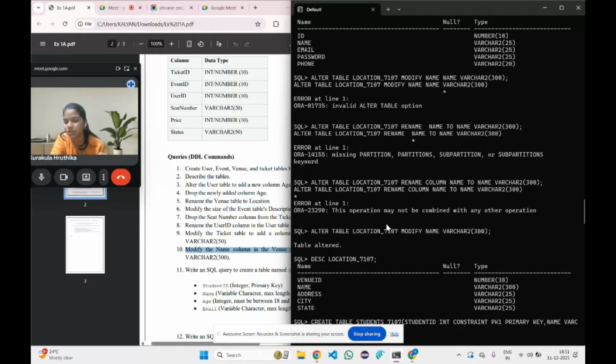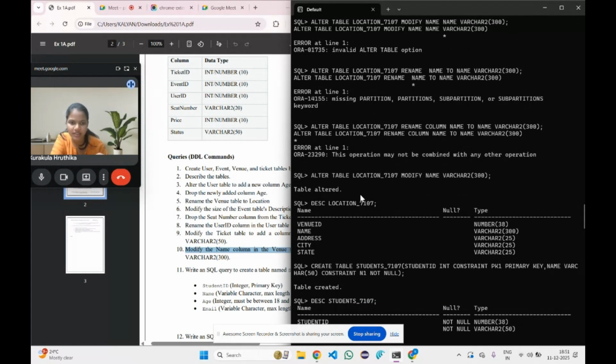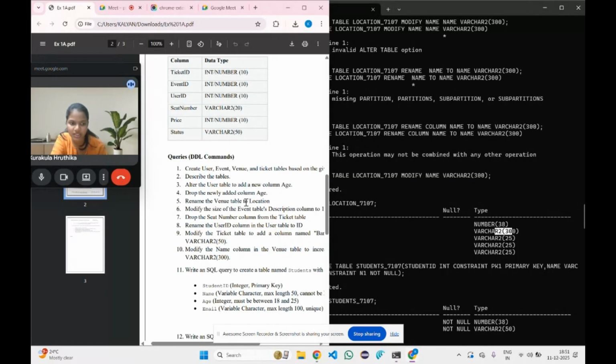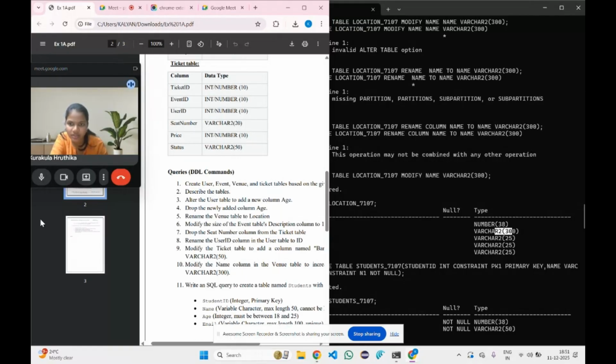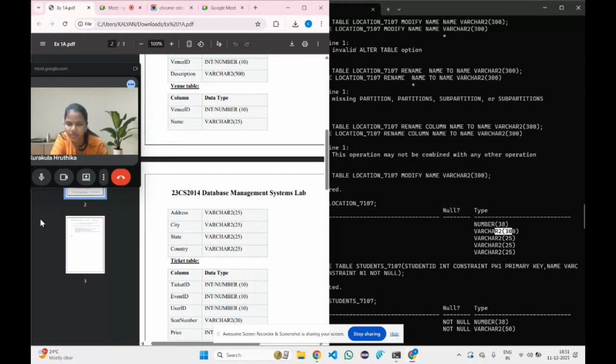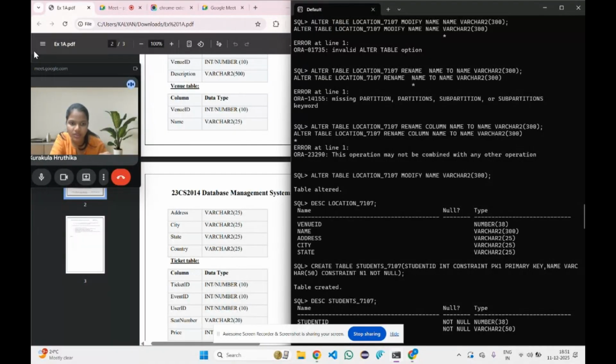We are just modifying. We are not adding a new column. We are not renaming the column. We are just modifying the data type of that column. So that's what we have done here. And I have described it. See, you can see that this is location, right? It got modified with 300. Initially, the venue's size was 25. We maximized it to 300.